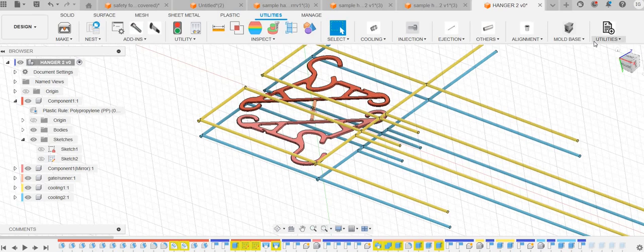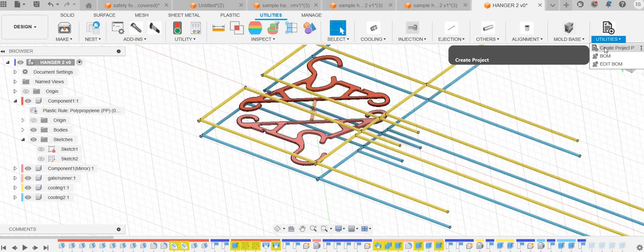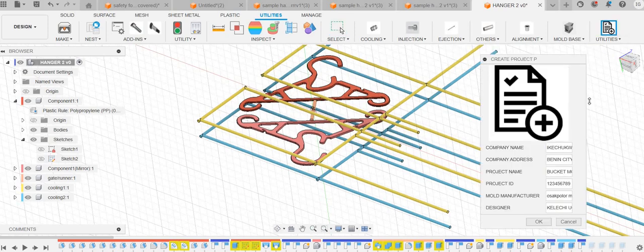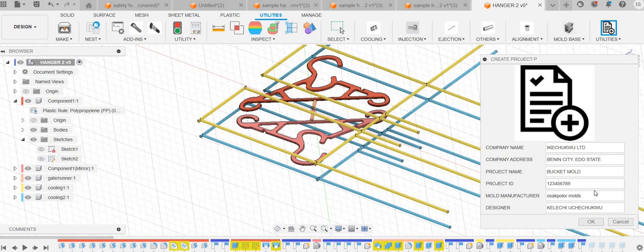To get started, the first thing you do is to create a new project. To create a new project, you go to your utilities menu, you click on create projects, then you can extend this. Then you fill in the necessary details required for the project. So here, company name, you can just say Uche Limited, then you can leave this. Then the project name, you can say Hanga 6781.